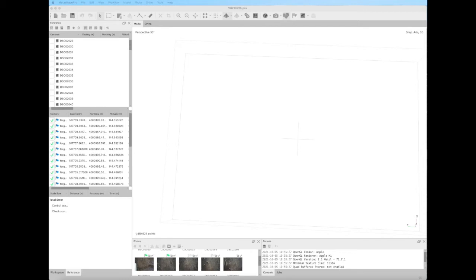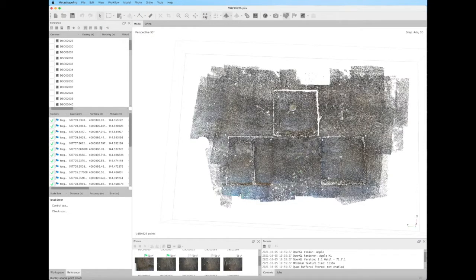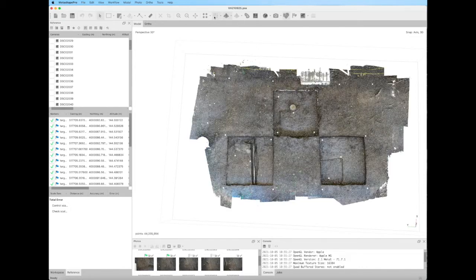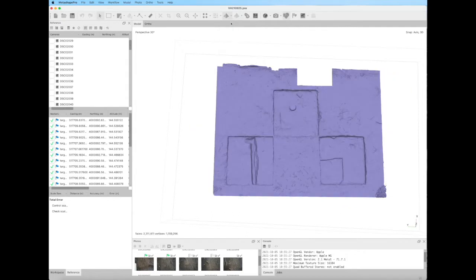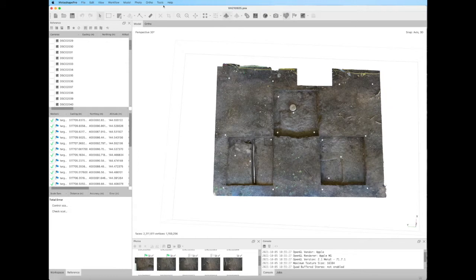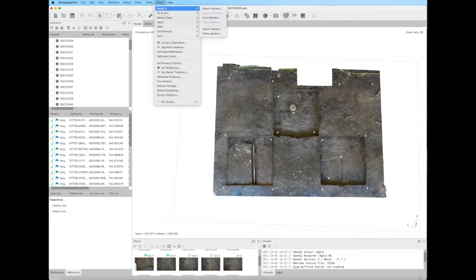This is a quick walkthrough of how to add targets and use them in Metashape. So after creating your project, going through the align photos, build dense cloud, build mesh, build texture, as you can see here with the point cloud, the dense point cloud, the solid model itself, and then the full resolution texture, you can go to the Tools menu and go to Markers.